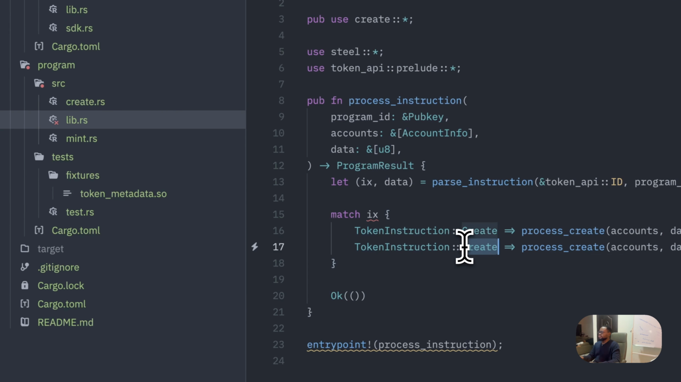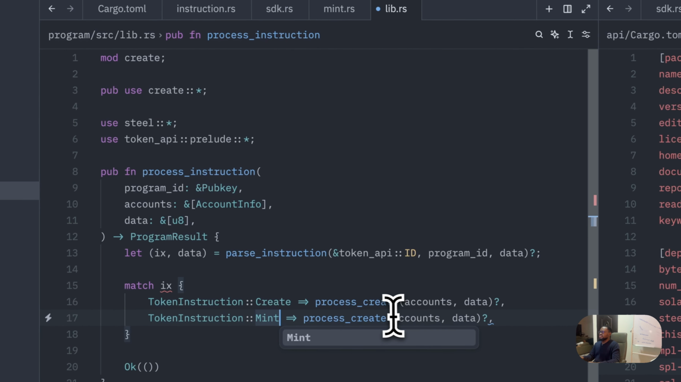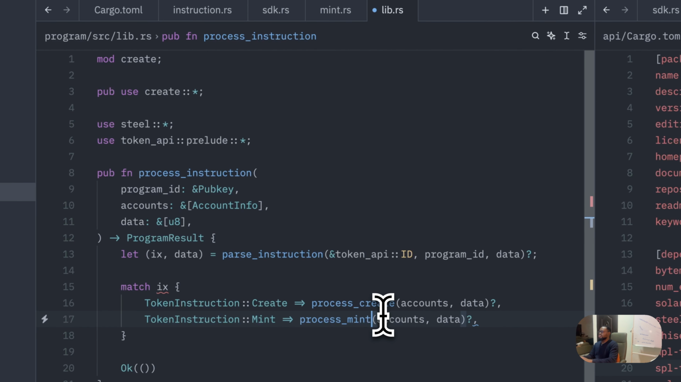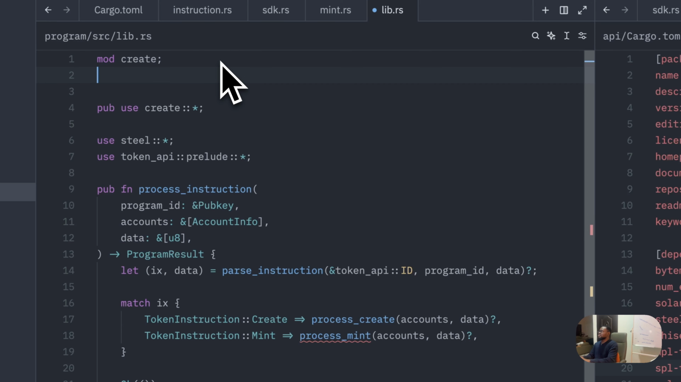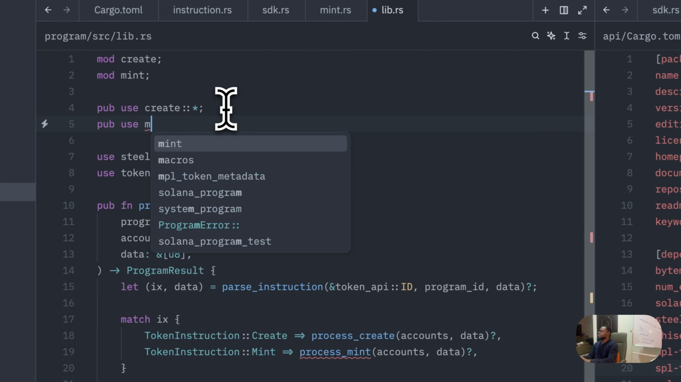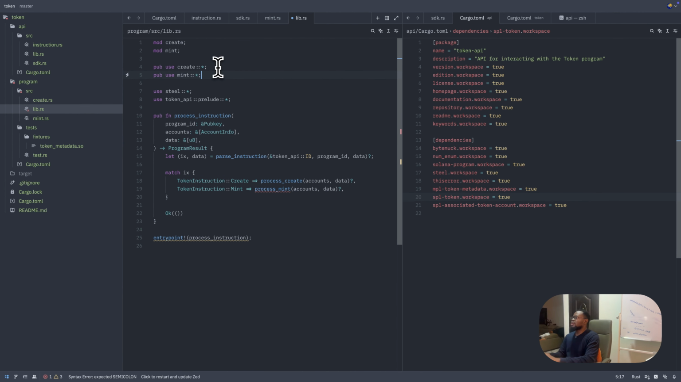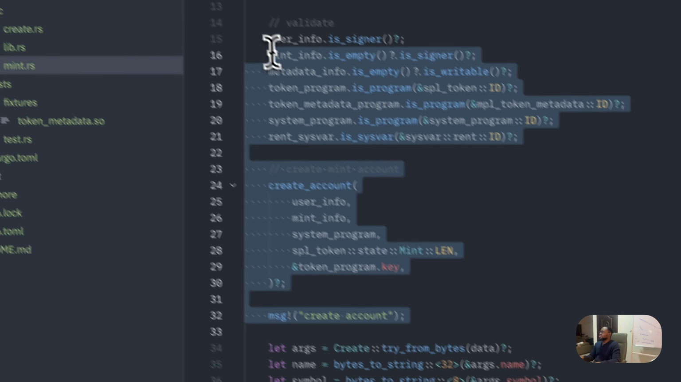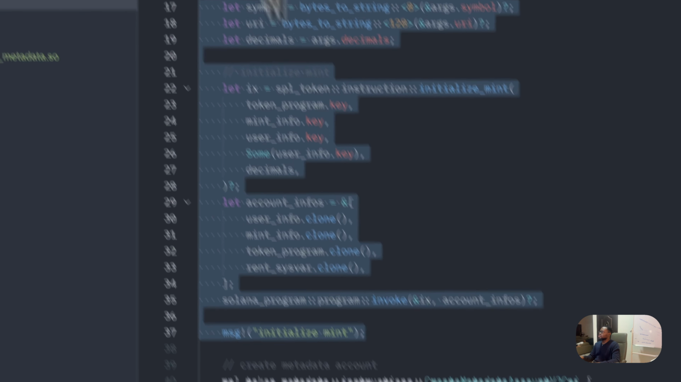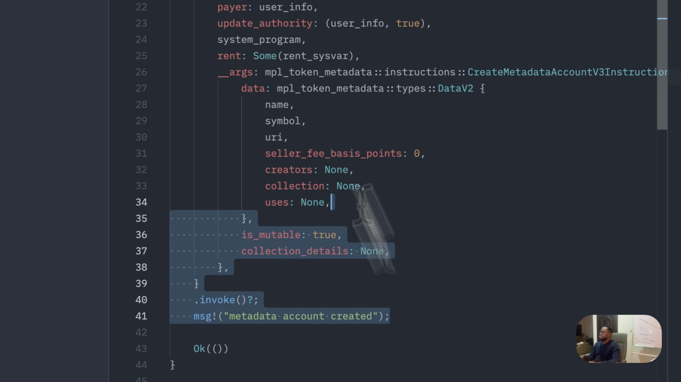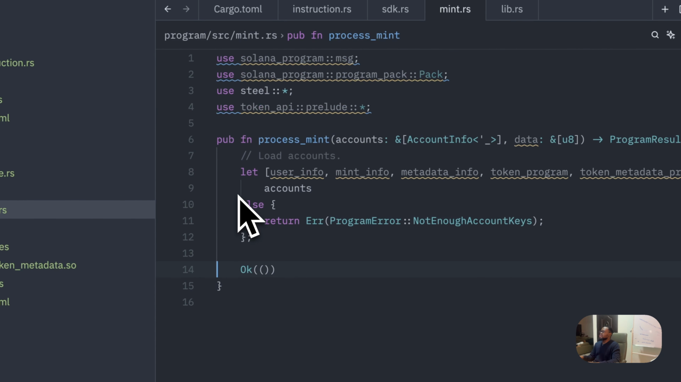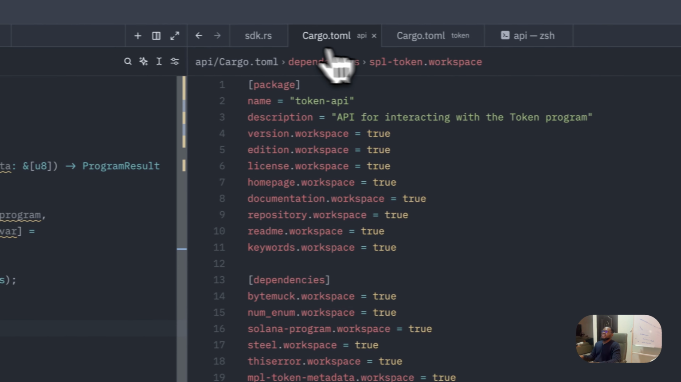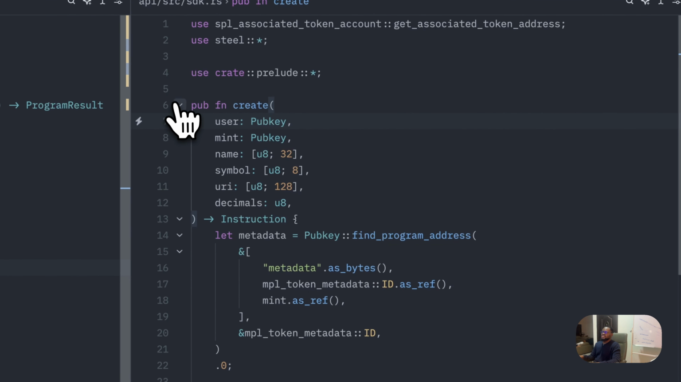So this will be mint, and this should be process mint. And here we just add mod mint, and here we do abuse mint. Yeah, we should be good. So now over to mint, we can delete all this. We can delete all this. We can delete all this. Yeah, and let's have SDK on the side just to know that we're consistent with our accounts.